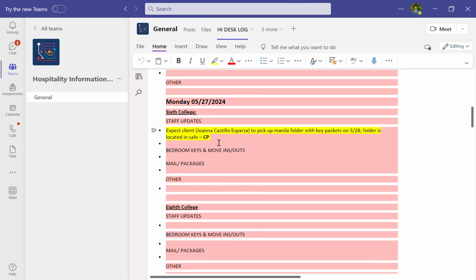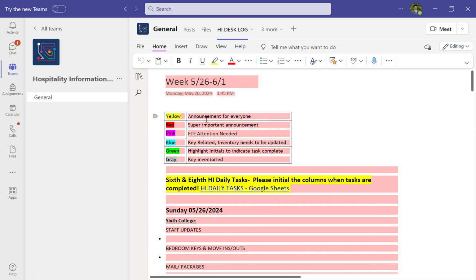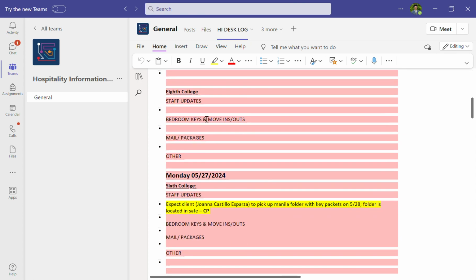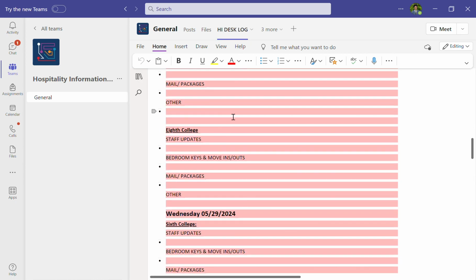So as you can see, for example, here someone created a log for staff, so that they wrote that they expect client Joanna Castillo Esparza to pick up a manila folder with key packets on 5/28. The folder is located in the safe, and the reason it is highlighted in yellow, as you can see above, is because it is an announcement for everyone on the team, just to keep note that we are expecting someone to come and pick up some key packets. So this is the desk log.